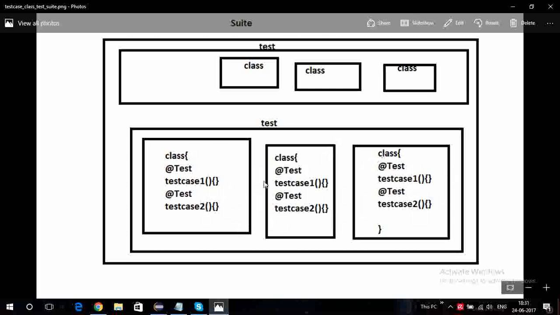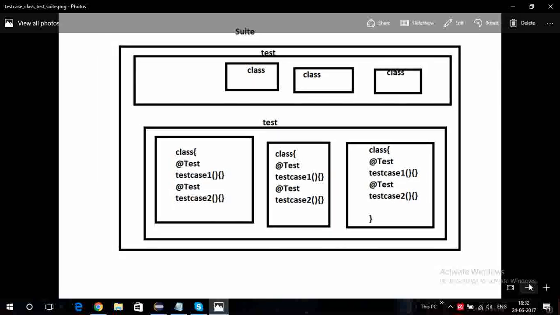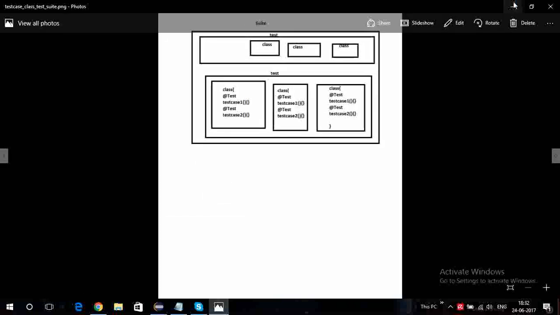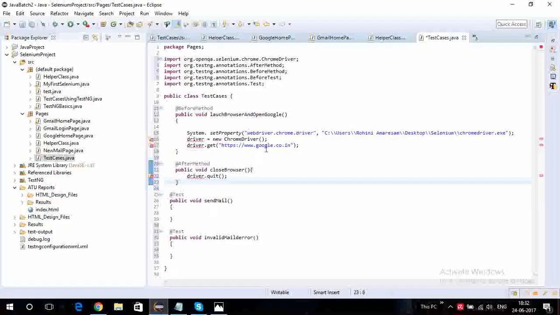Got it? So, test cases grouped into class, multiple classes grouped into test, multiple tests grouped into suit. Okay, before executing all test cases of that suit, if you want to run one time something, at that time you use at the rate before test. Similarly, all test cases of your test, if you want to run some precondition one time, you use before test. Those annotations we'll see tomorrow. Okay? Upasana got it? Yeah.